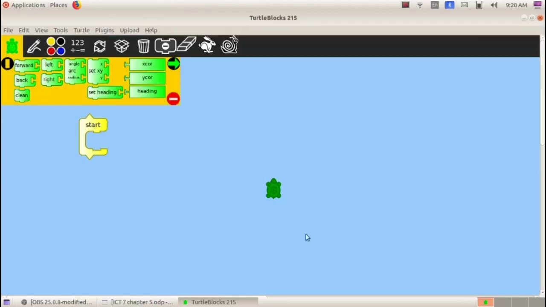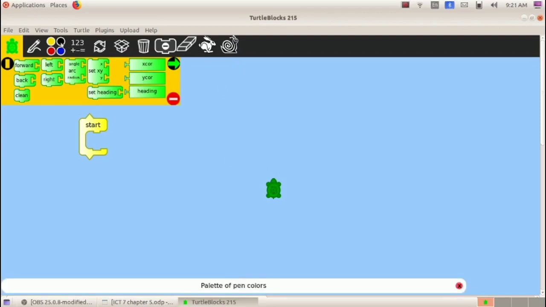Here we can see a blank space. In that we can see a tortoise or turtle. This will move according to the instructions that we give. And here at the top we can see a toolbar in which there are many tools, and here there is an instruction set which contains many instructions.